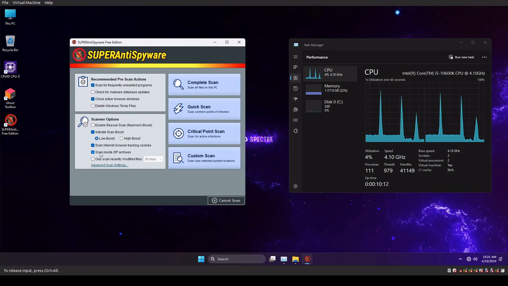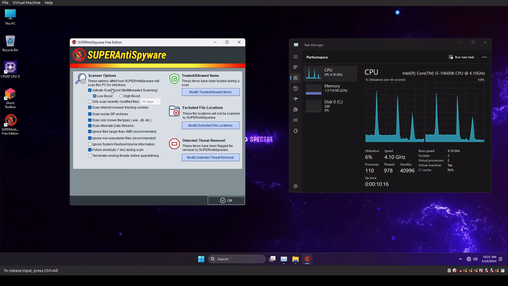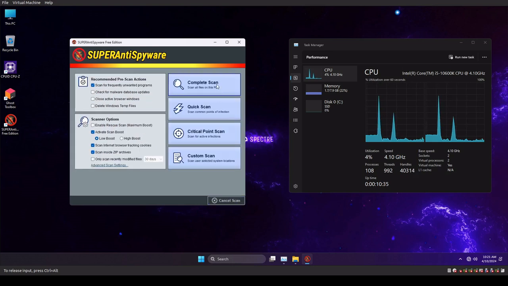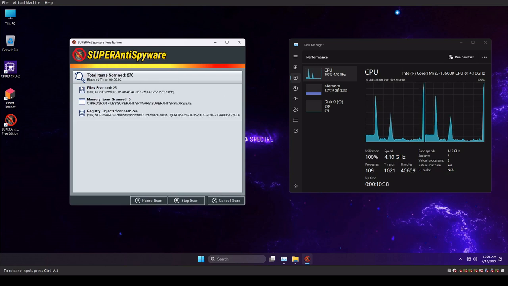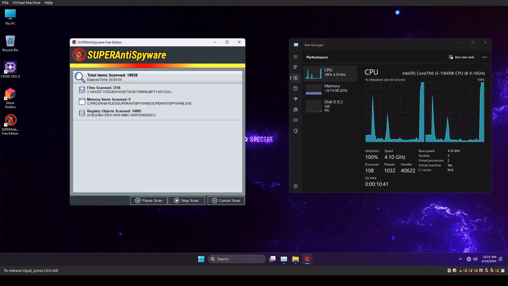Let's scan the inside zip files. Let's do advanced scan settings. We want to scan inside zip files. We don't want to scan only known files. We don't want to ignore larger files. We don't want to ignore non-executables. We want to terminate the threats before we quarantine them. And we want to hit OK, and do a complete scan. All right, I will start this back up once this thing finishes.